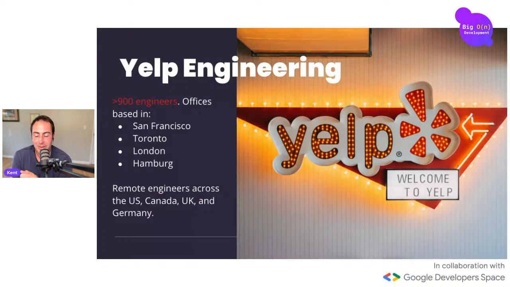The number we gave earlier was greater than 500 engineers, but I'll even update that more. We're greater than 900 engineers in offices based in San Francisco, Toronto, London, and Hamburg. We also have been fully remote throughout this whole time during COVID and plan on continuing to support remote. And we have engineers that are remote in the US, Canada, UK, and Germany.